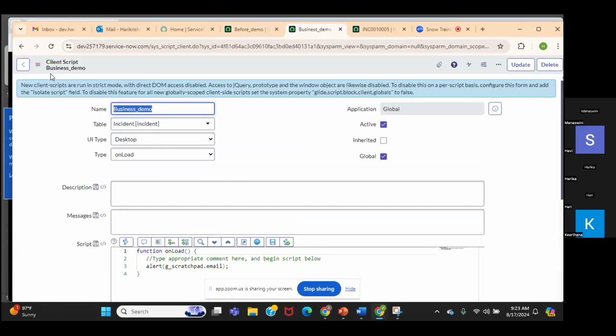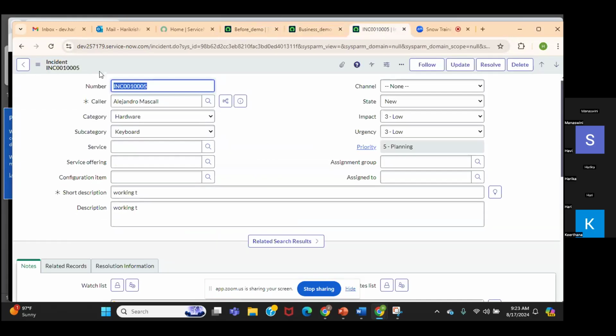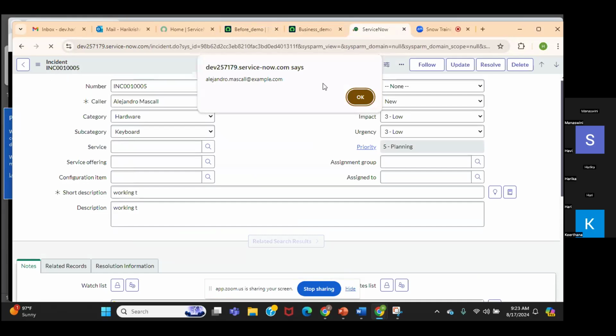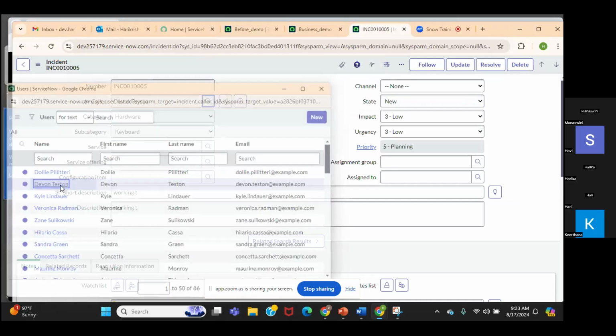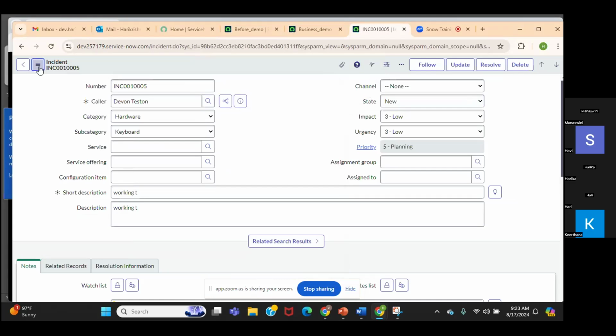Go to the incident form, the existing incident form. Just refresh. You can now change the color and reload the page again. Save the record.